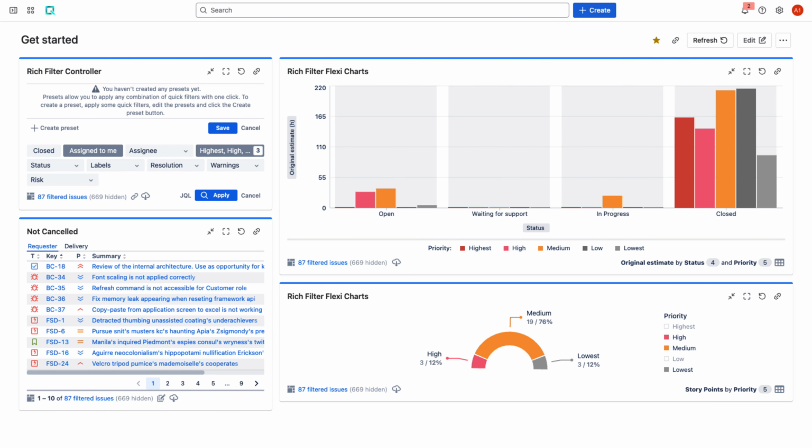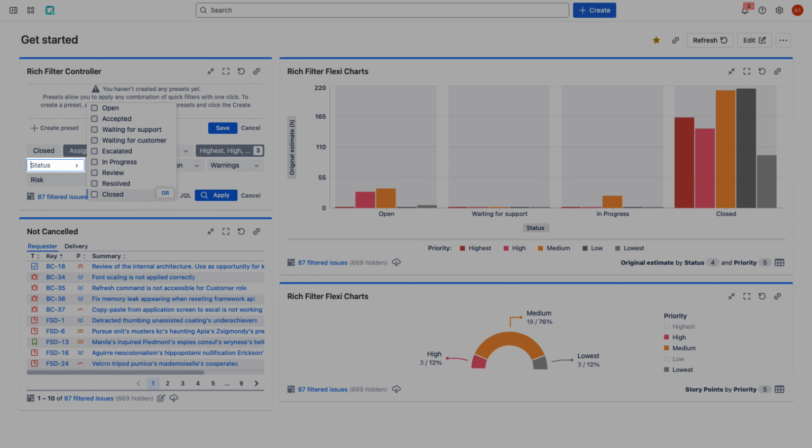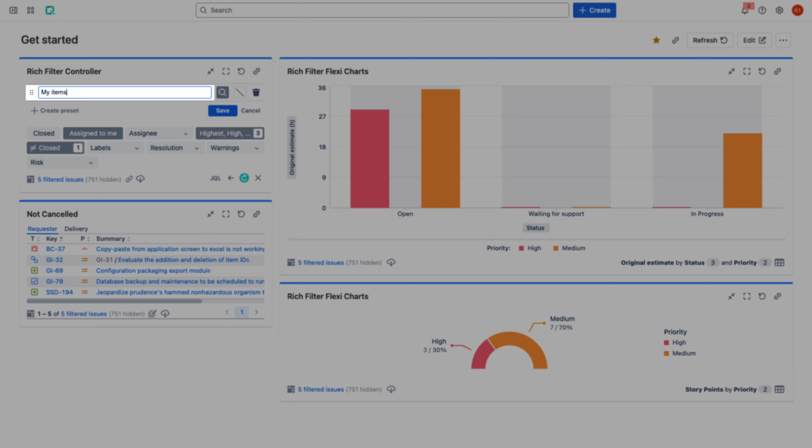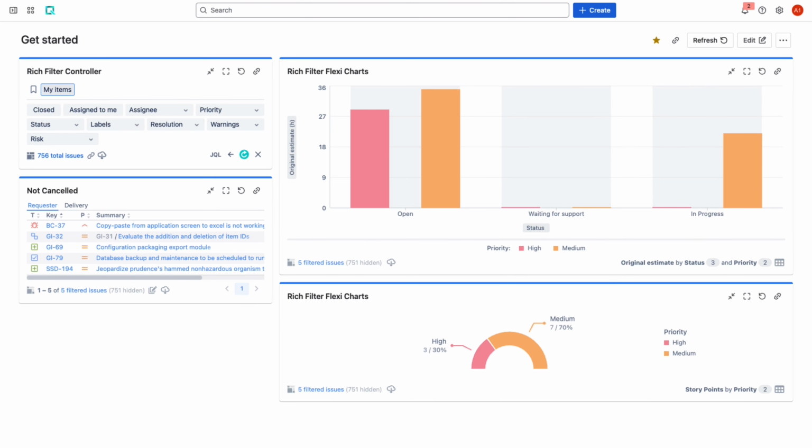For the Status Dynamic filter, select all statuses except for Closed. Click Apply and create presets. Name your presets, for example, My Items, and change the display color. Click Save. You can now select multiple filters with just one click.